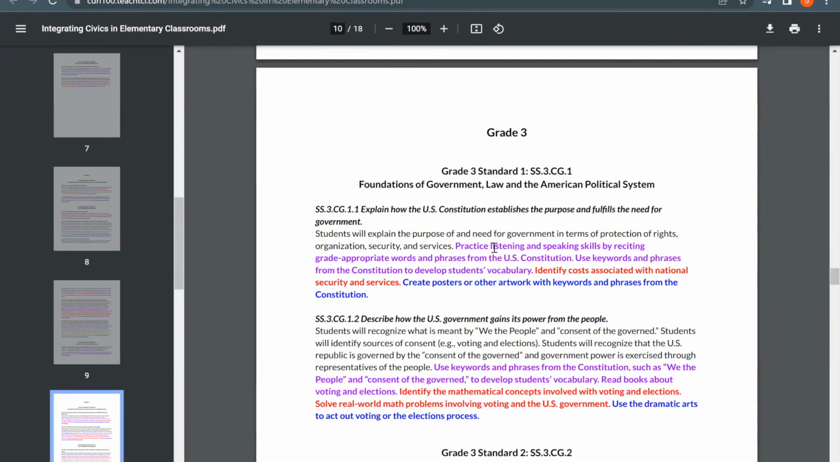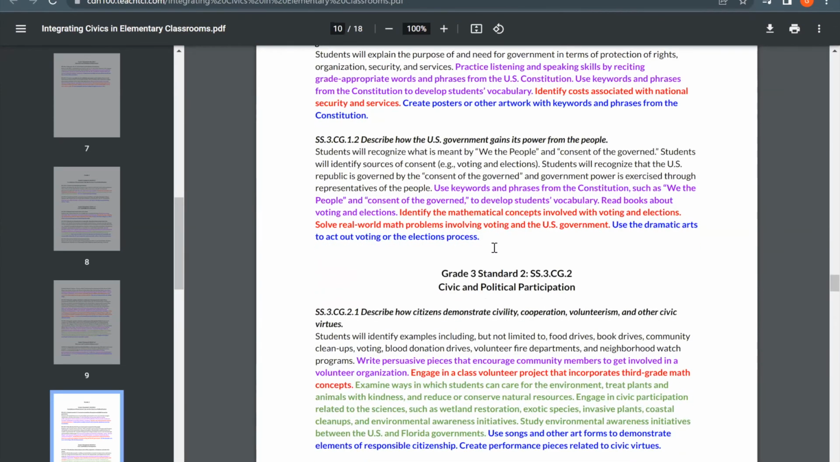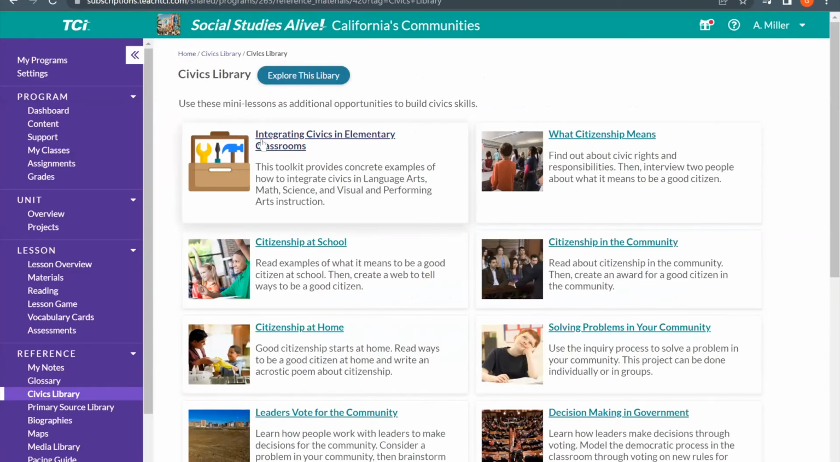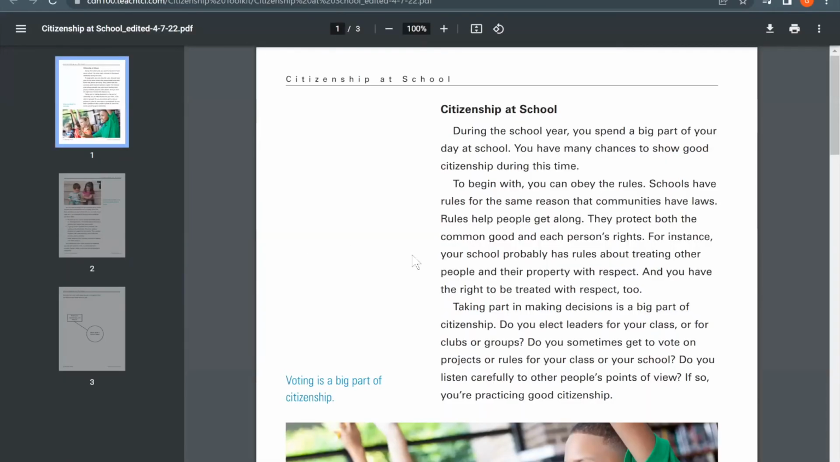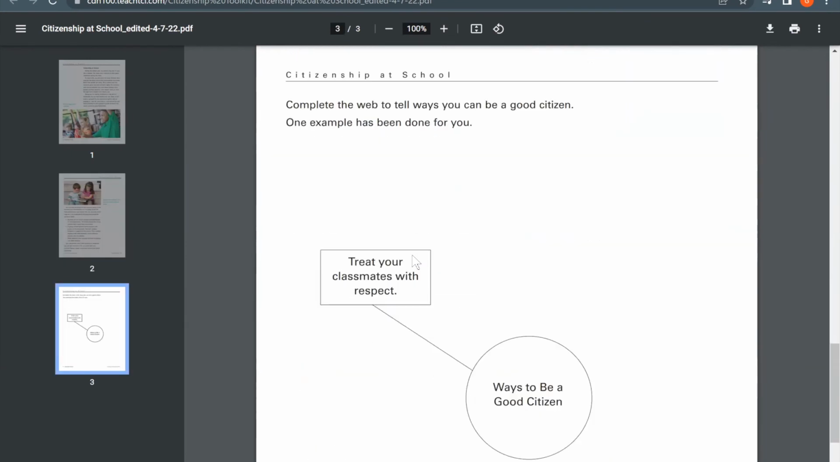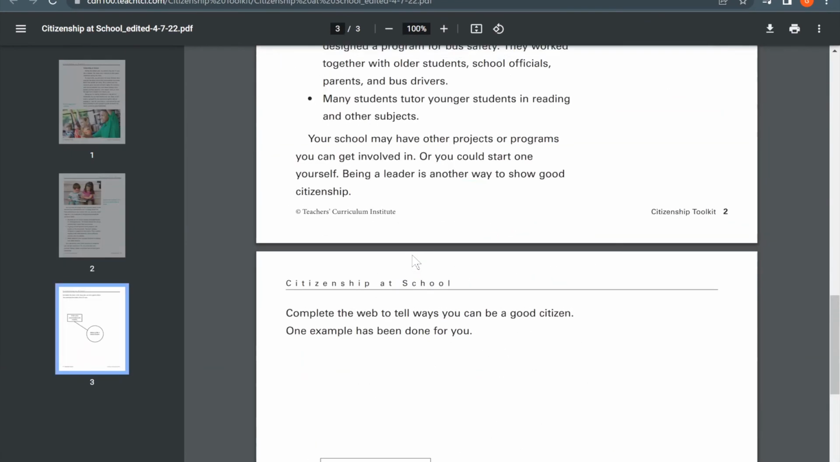You'll see how we align with that. And so that is in the forefront. We got that in the integrating civics in elementary classroom. Citizenship at school. What does it mean to be a good citizen at school? And here are reading pages that will help students identify ways that they can be a good citizen at school.